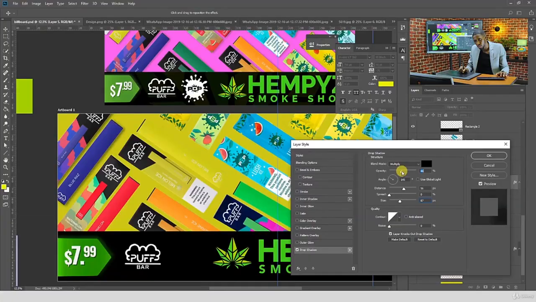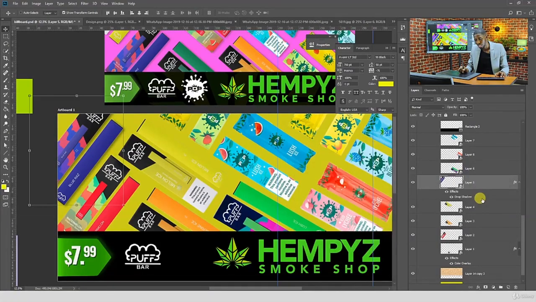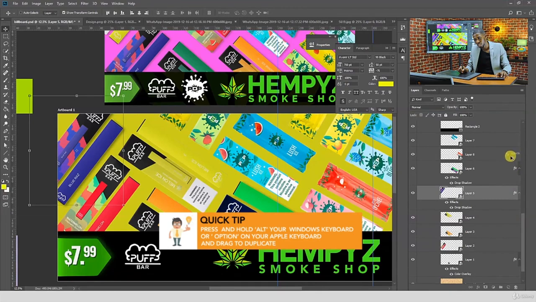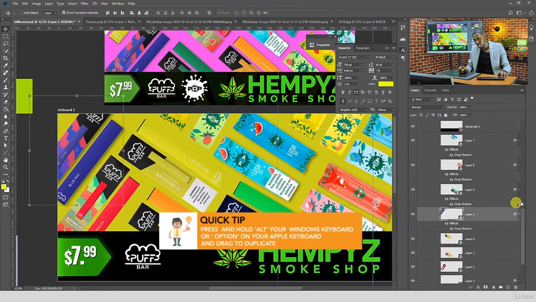I'll lower the drop shadow opacity. It's barely there, that's what I want. So with this, I have the product here. I'll hold the alt key with the FX and drag this on all of the other products. So you can see that it's being added on all these products.